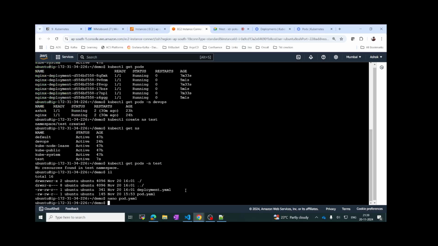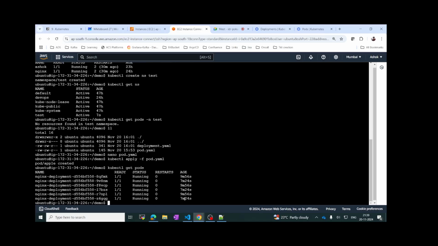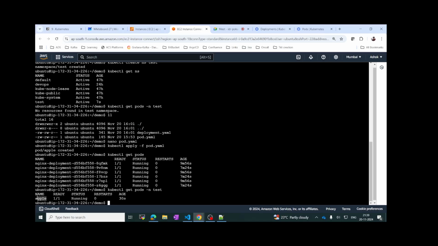Now let me apply this. kubectl apply -f pod.yaml, enter. So the pod is created. What is the pod name? Apple. Now let's check the pod. kubectl get pod in the default namespace. If you check in the default namespace, we don't have the pod named Apple. Correct, right? Now let's do kubectl get pods -n, the namespace in which we created it, test. Previously when we checked in test we didn't have any resources, right? Now when we press enter, we have the Apple pod running. What have we changed? We have given the namespace under metadata.